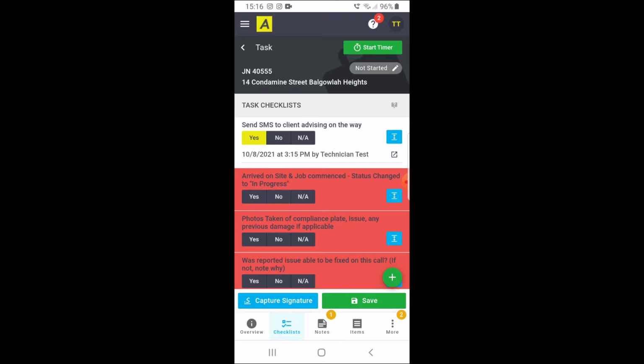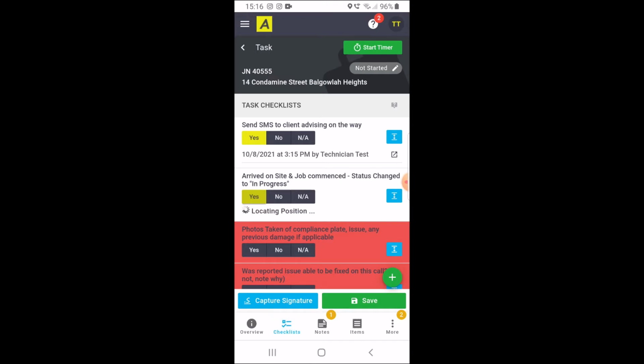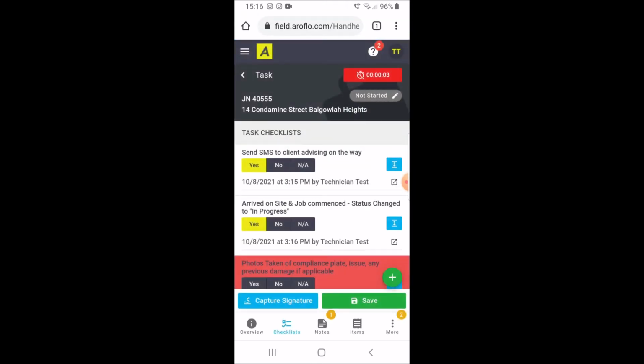So let's go to the checklist. As soon as I arrive at the customer's house, I'll press yes here and then save, and the time is charged as soon as you do that. So now the timer is going. This is how you start charging the time.